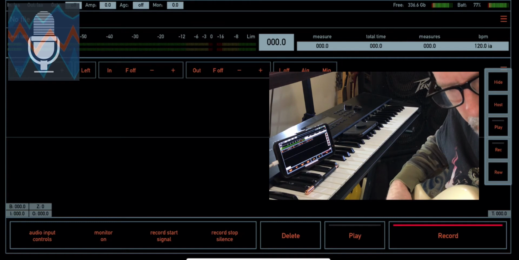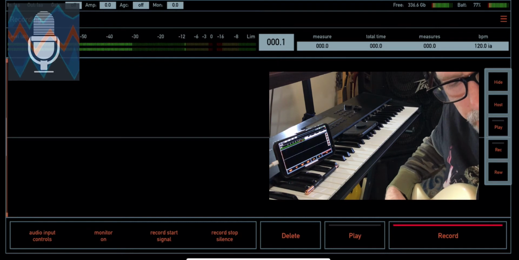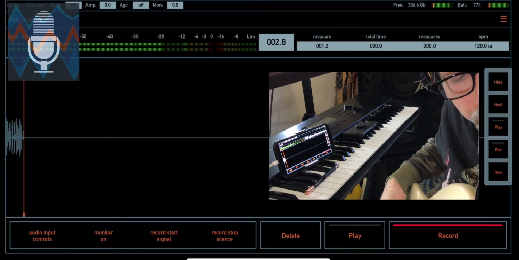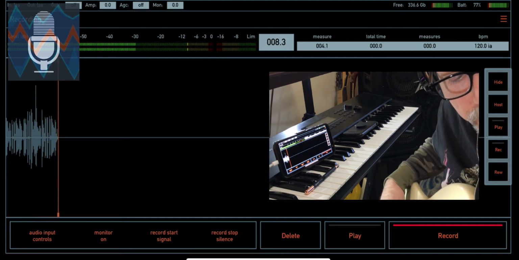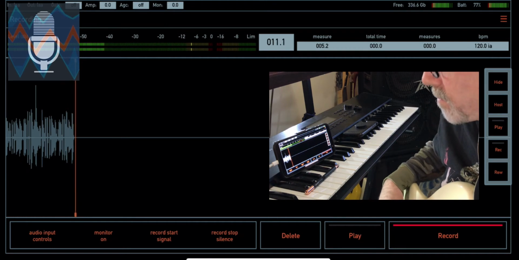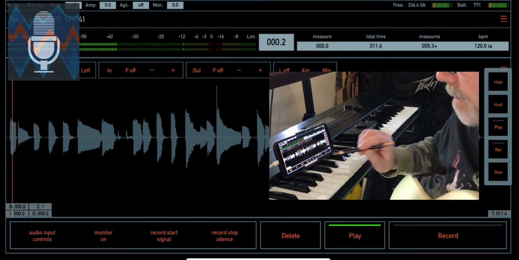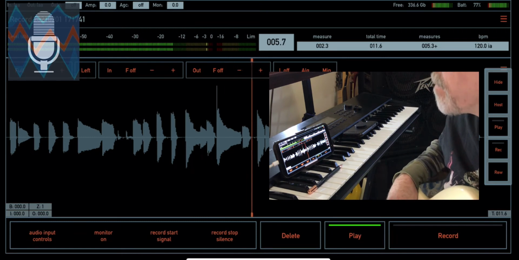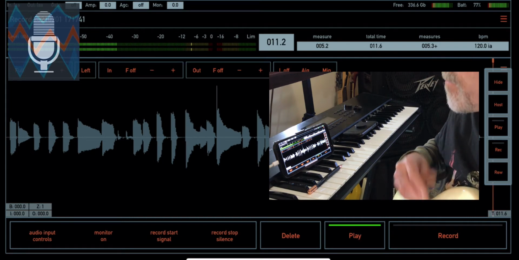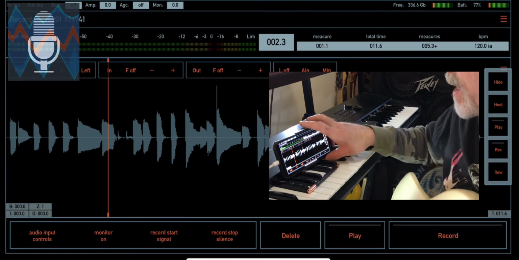So I think I'll just do maybe a descending little thing to go with the low line that I did here. So. And there we go. That's an oscillator 2 now, so let's play it. And there you go. So now I've got 2 things recorded.